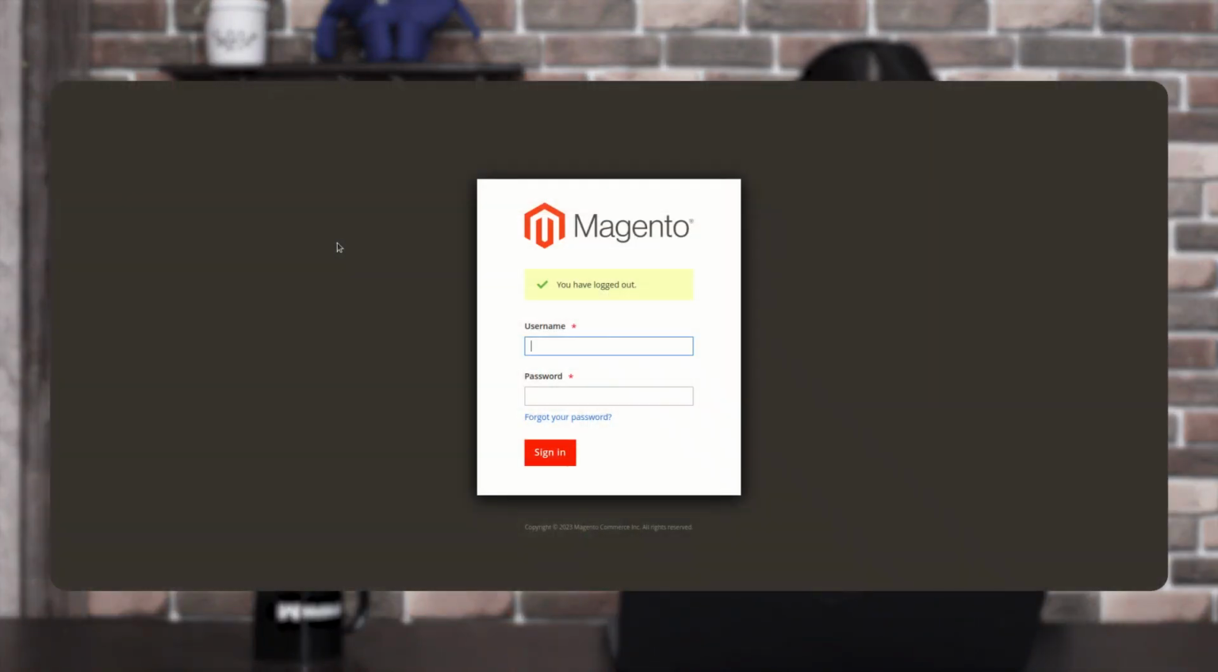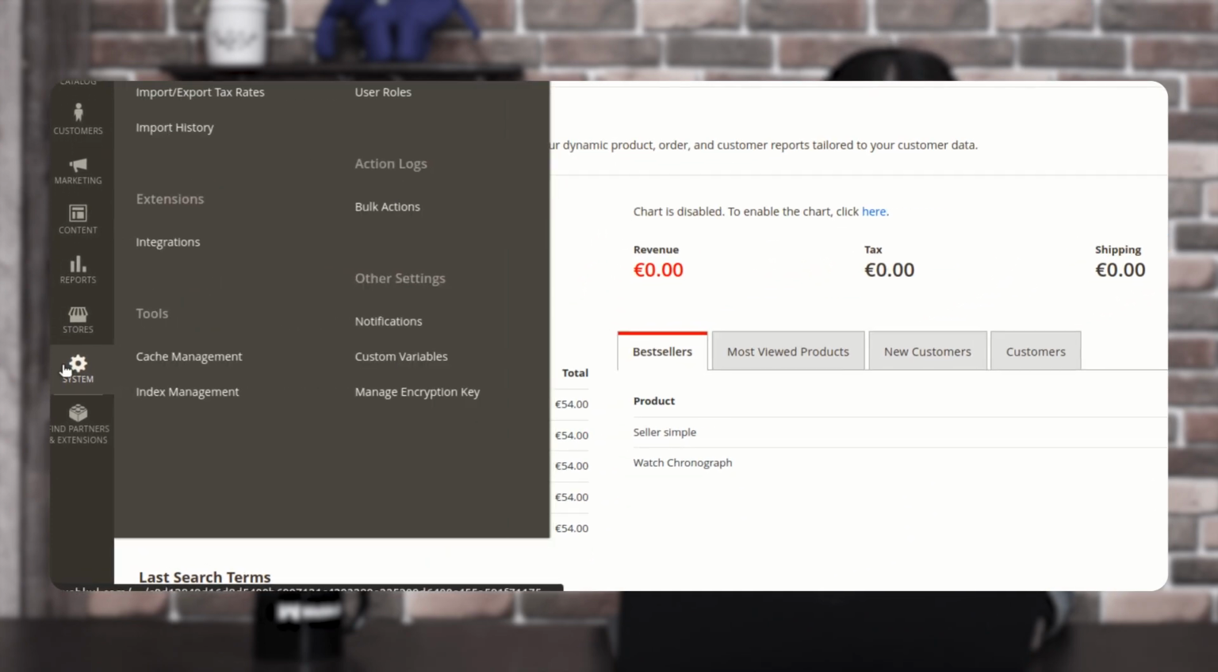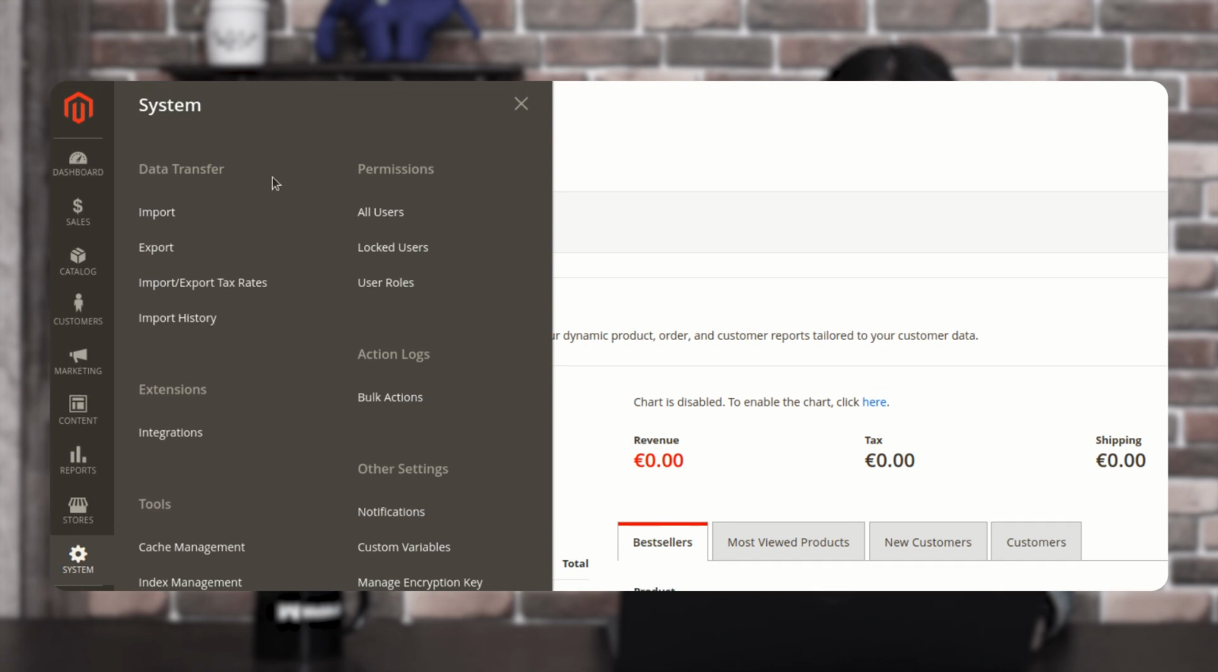Now, let's move towards the admin backend panel of Magento 2 so that I can show you the workflow of this functionality. Now, as you can see, I'm on the admin backend panel, and from here, I'm going to log in into the panel. Once you logged in, you're going to be redirected towards the dashboard of this panel. And on the left hand side, you can see the system option is there. You have to click on that system option. Then you can see the data transfer option is there. Under that, you have to click on the export option.